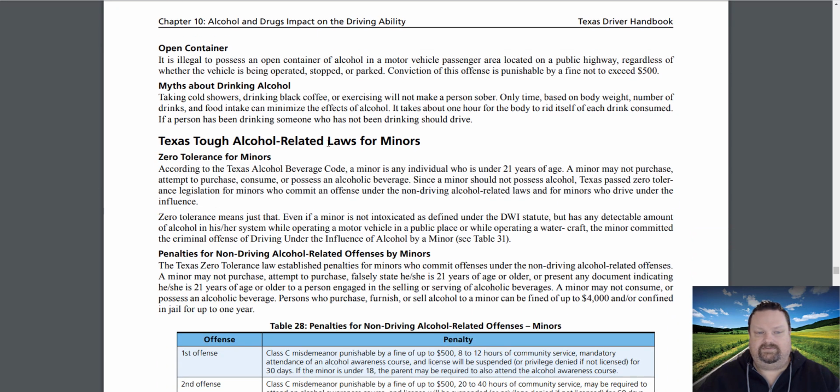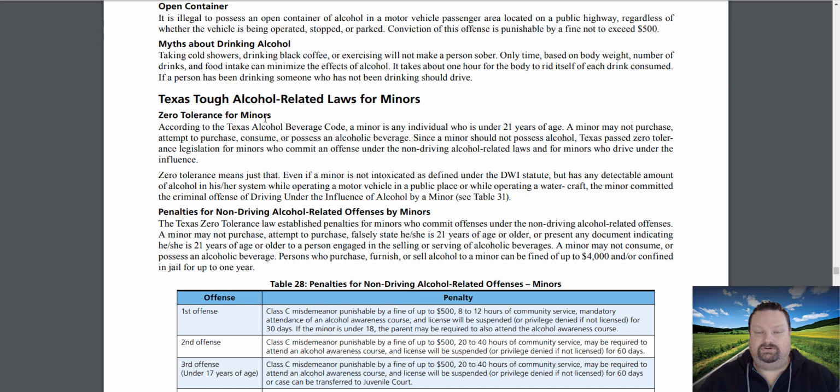All right, Texas is tough on alcohol-related laws for minors, so zero tolerance for minors. So if you're in my teen class, or if you're in my adult class and you're under the age of 21, this will be for you. According to the Texas Alcohol Beverage Code, a minor is any individual who is under the age of 21 years of age. A minor may not purchase, attempt to purchase, consume, or possess an alcoholic beverage.